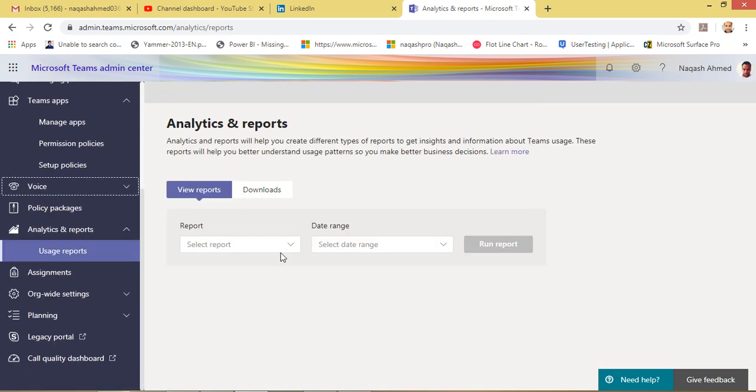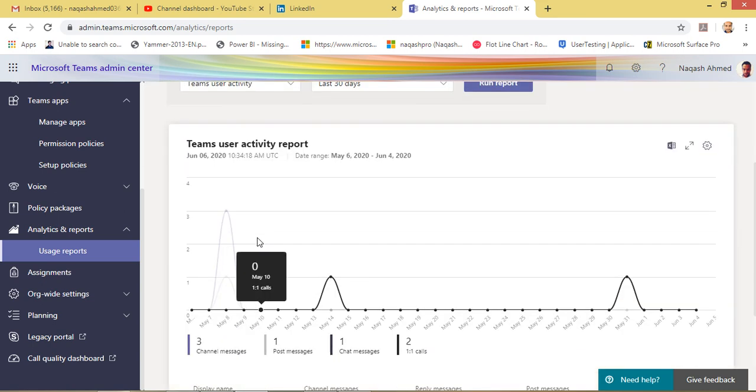Now we have analytics and reports. We have some predefined reports by Microsoft, like Teams user activity. We can select it and view by days, like 7 days, 30 days, 90 days, and run the report. So you can see this is my activity. I can export it to Excel and then make a Power BI dashboard if you want to. I can make it full screen or edit columns.